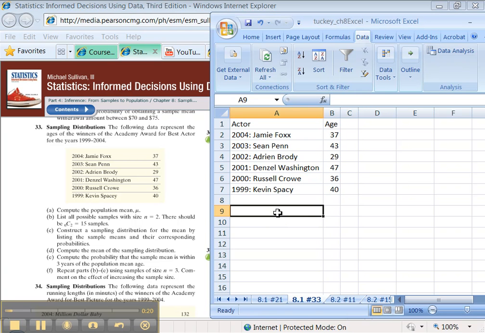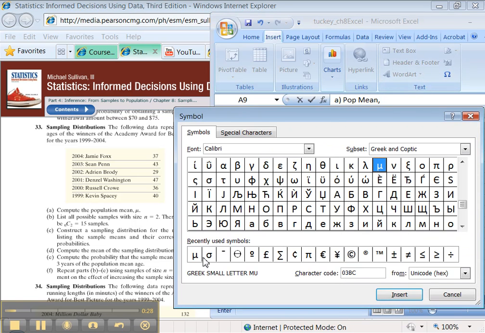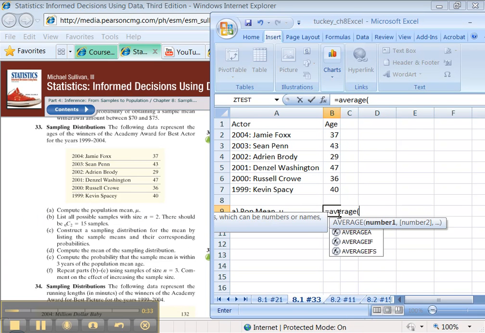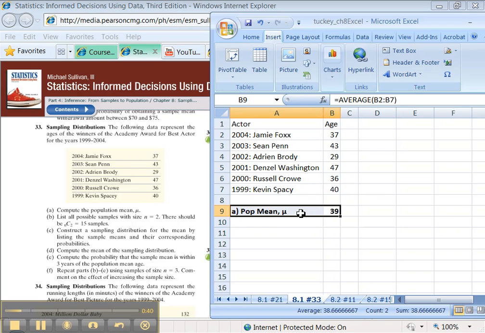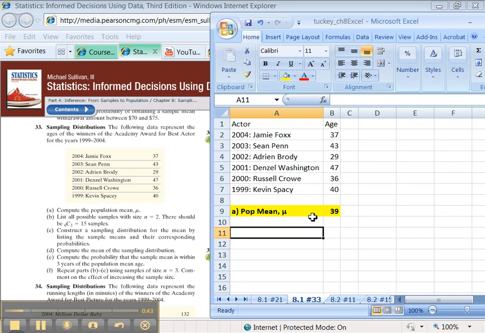For question A, it wants us to compute the population mean, which we know the symbol for, but in case you've forgotten, it's insert mu. You don't have to put the symbol in if you don't want to. I'm just showing you how. So you want the average. Average is the mean, mu. So you take the average of those numbers. There you go. You have your population mean. Cool. All right, so that's not too bad. That's a 3.1 problem. Part B is where the fun begins.